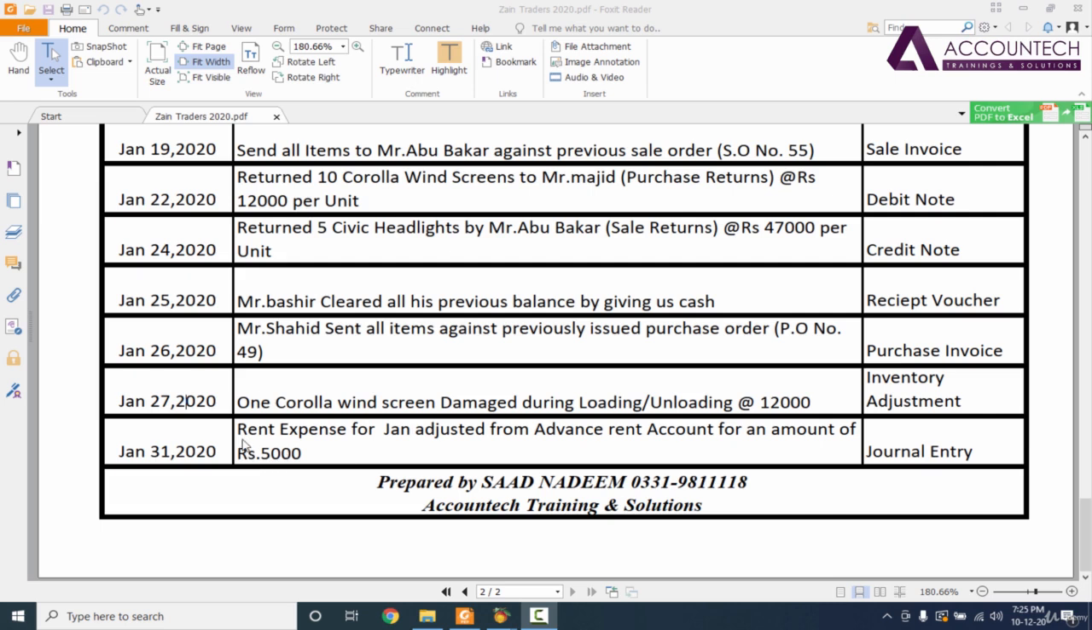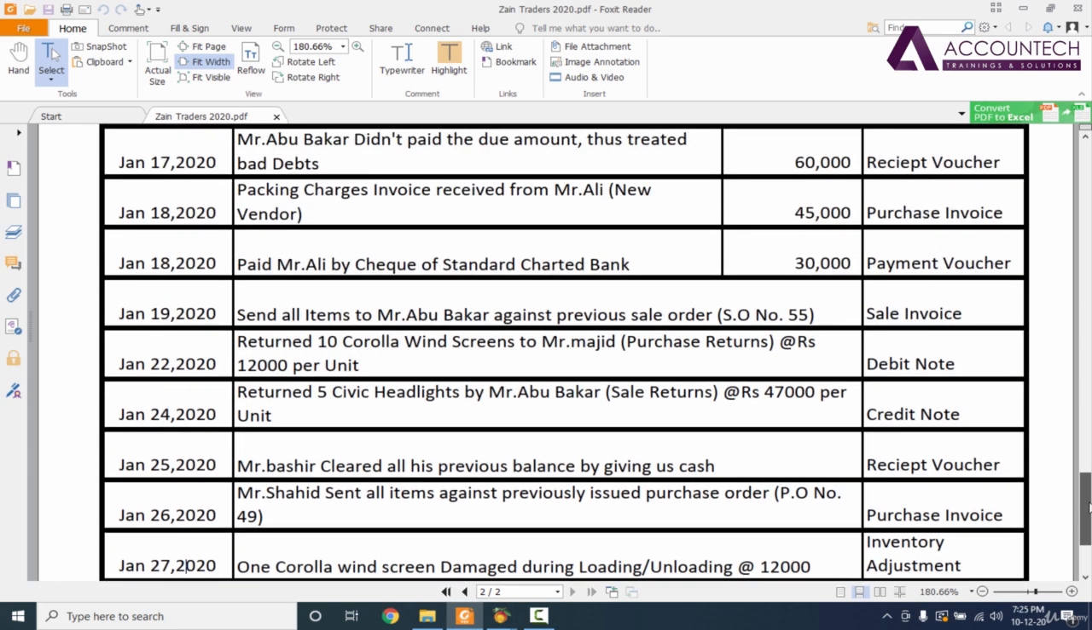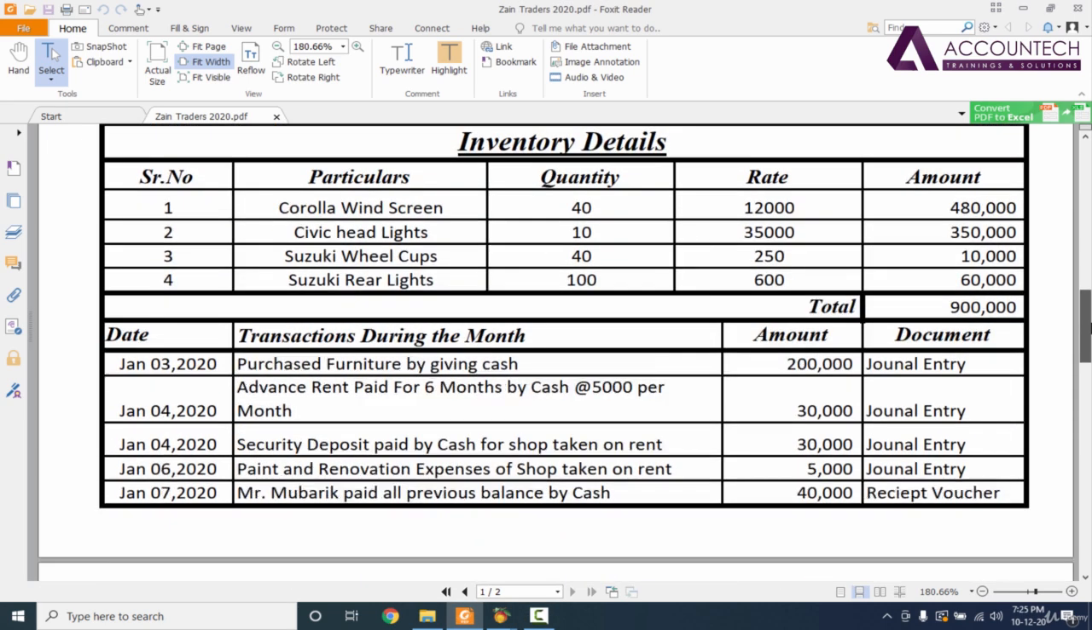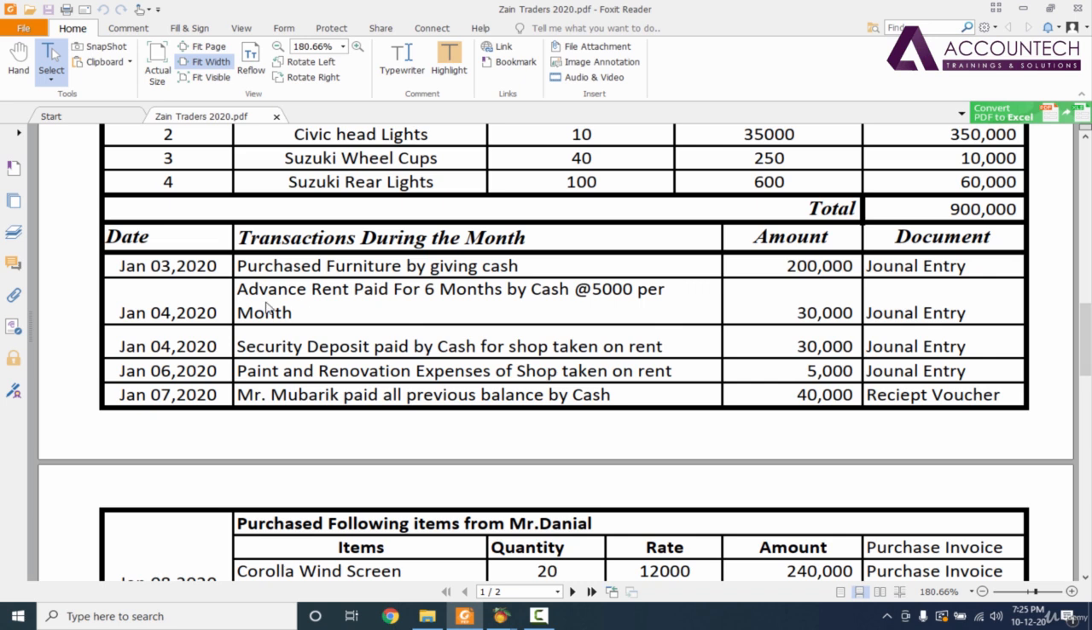Now our final entry for this assignment is rent expense for January adjusted from advanced rent account for an amount of 5,000 rupees. This is of 31st January 2020. Now if you remember, we have booked a prepayment in the starting of the assignment. We have paid all the rent for 6 months in advance at 5,000 per month. So this makes the total to 30,000, which we have already paid in cash on 4th of January.